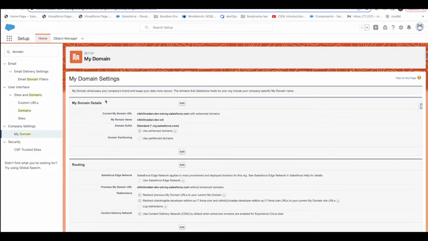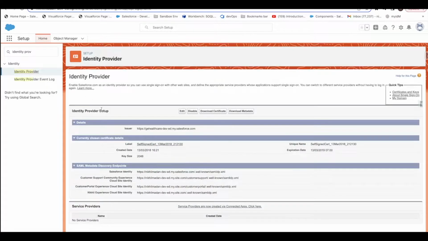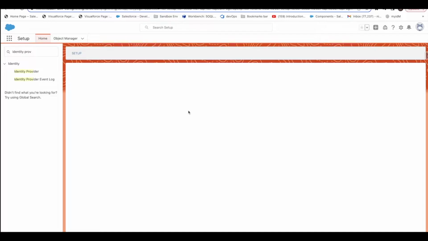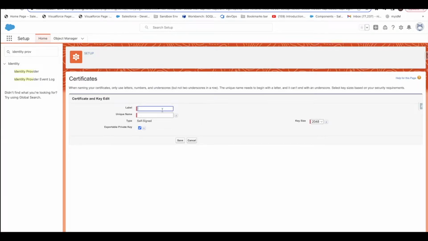Now, as this is my identity provider setup, I'll simply search for identity provider. It's very simple. You will not see it like this. Let me just disable it so that I show exactly what you will see when you are doing it for the first time. You will see this button, enable identity provider. You have to click on it, and then you can use the existing certificates here, but I will use a new certificate, and first I will give a name like demo cert and click on save.